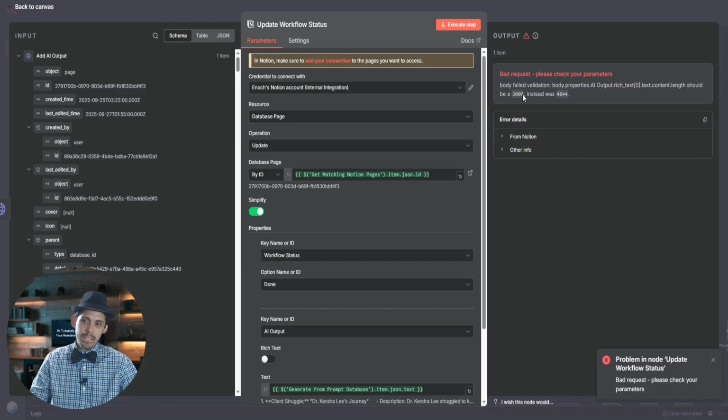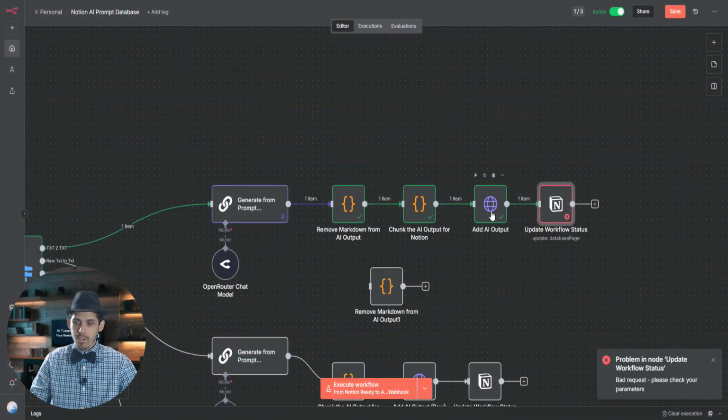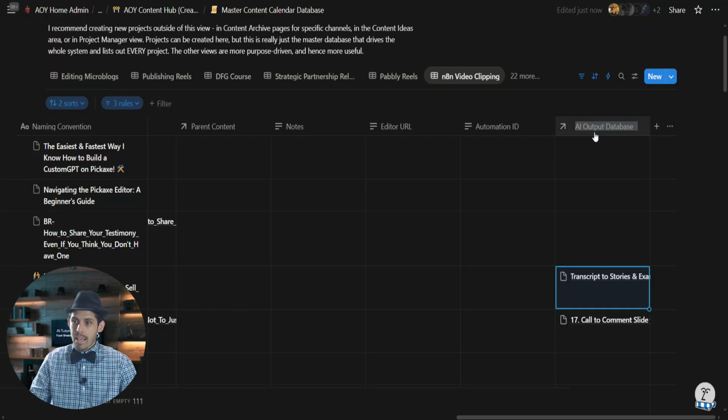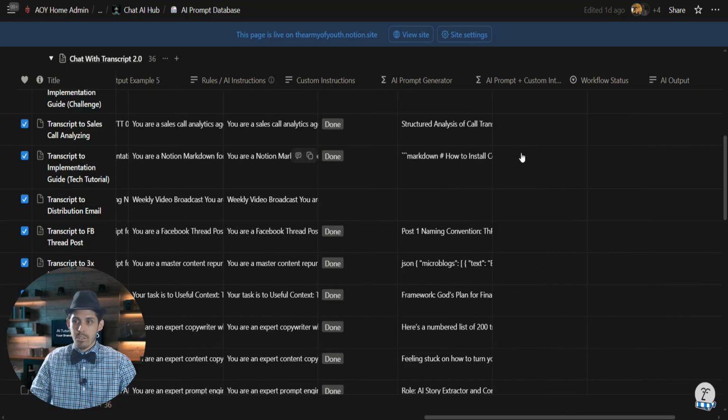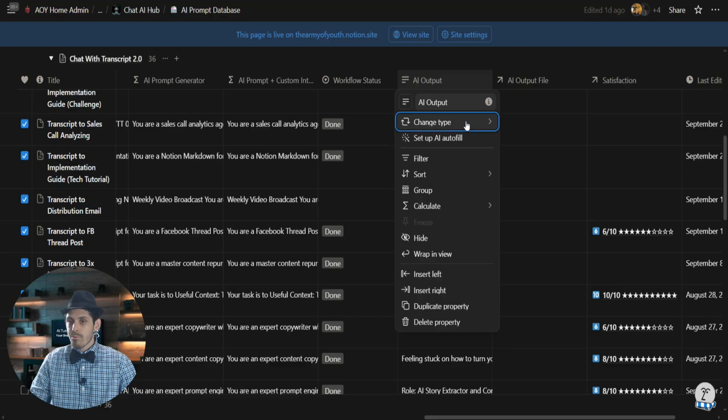And even if it might sometimes work when it's under 2000, like I've done it with the emails for a while, sometimes it works and sometimes it doesn't. So it's just safer. What I've done is I have this called add AI output, and I use the same node for every workflow. I literally copy this and paste it into whatever workflow I want. Anytime I want an AI output to be added to a text property, I keep the exact same name, AI output. On the prompt database, it's literally called AI output, and it's just a regular text property right here. And I keep it the same.